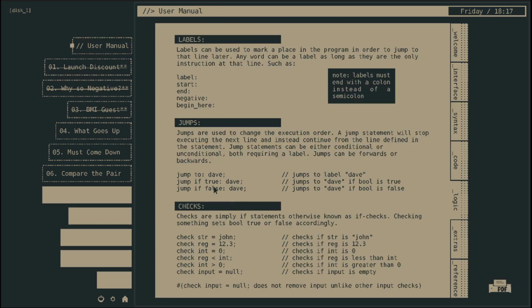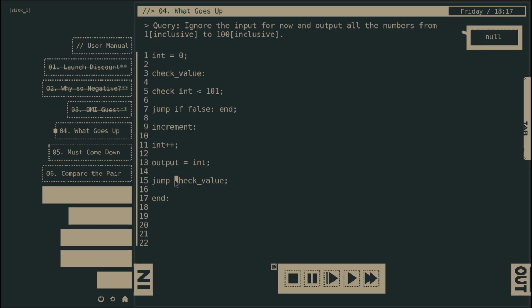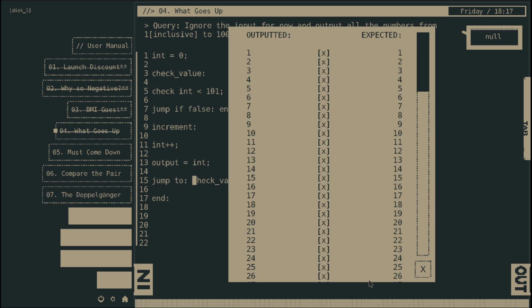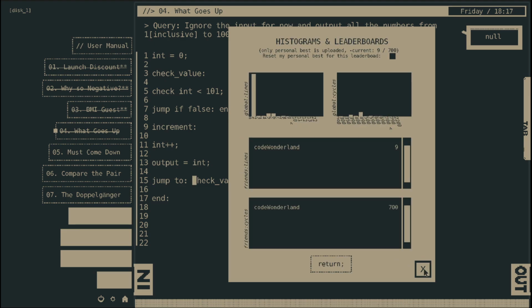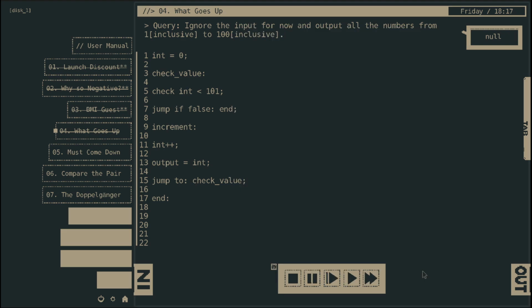Jump 2. Jump 2, check value. Ooh. Wow, you can do this in 2 lines. And you can do this in 200 or fewer steps. My solution is 700. So this is where we start to really change how this is structured. Two lines, dear God.